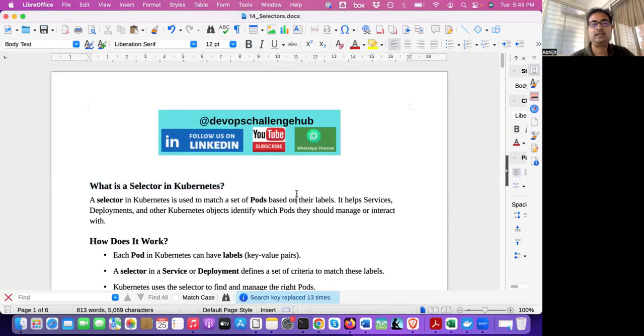We'll see a few examples. A selector is like a phone book, where you want to search contacts based on company name or location, right? So you filter it out. Selector, as the name suggests, selects the pods, right? So you can filter by label, or by some expression. That's what a selector does.